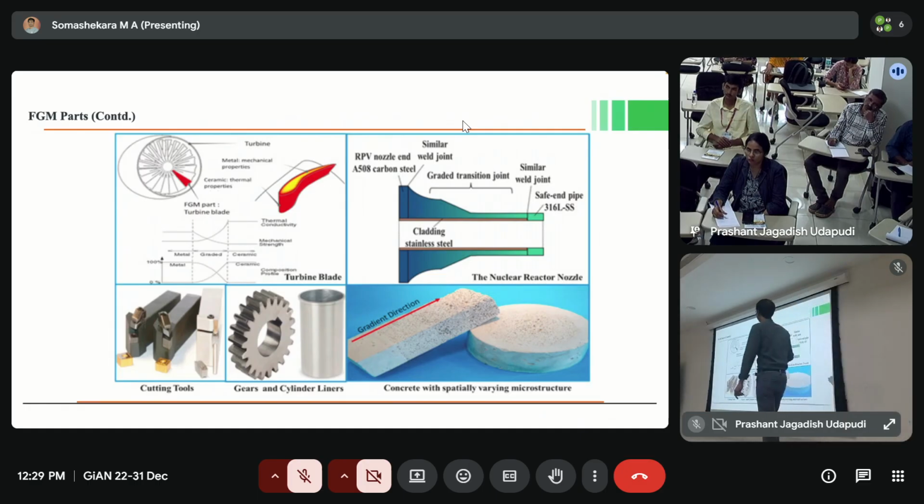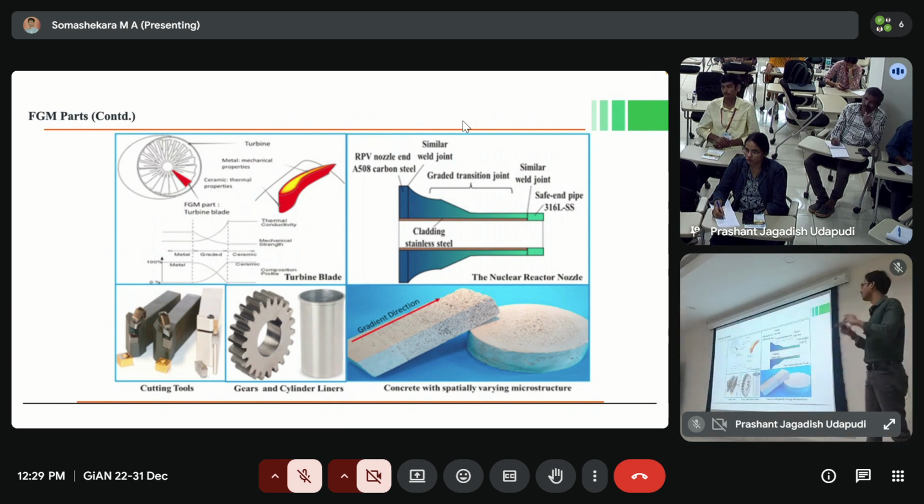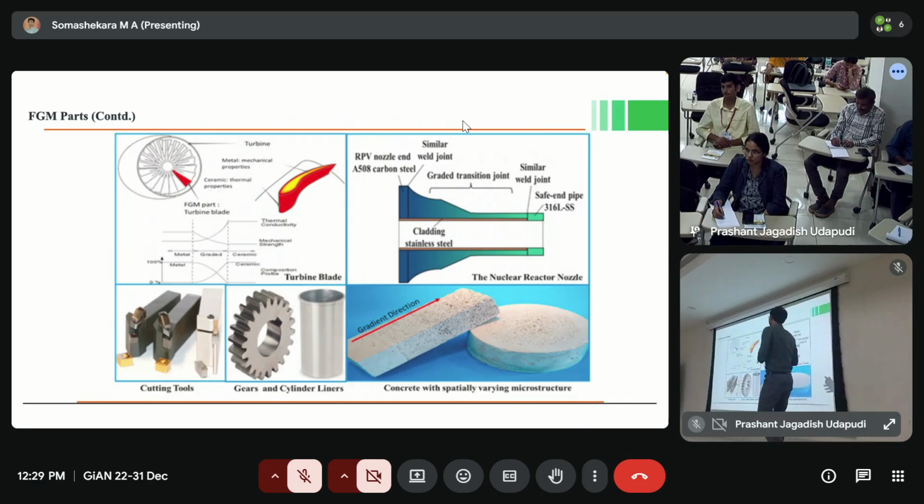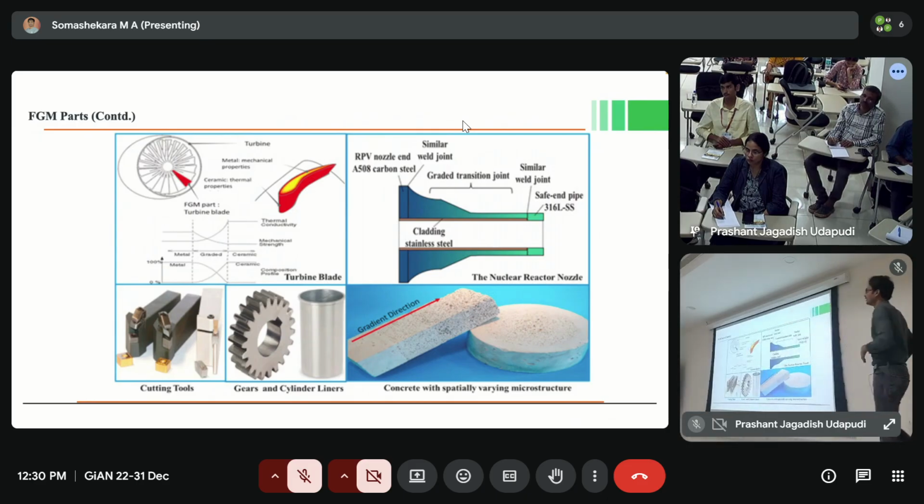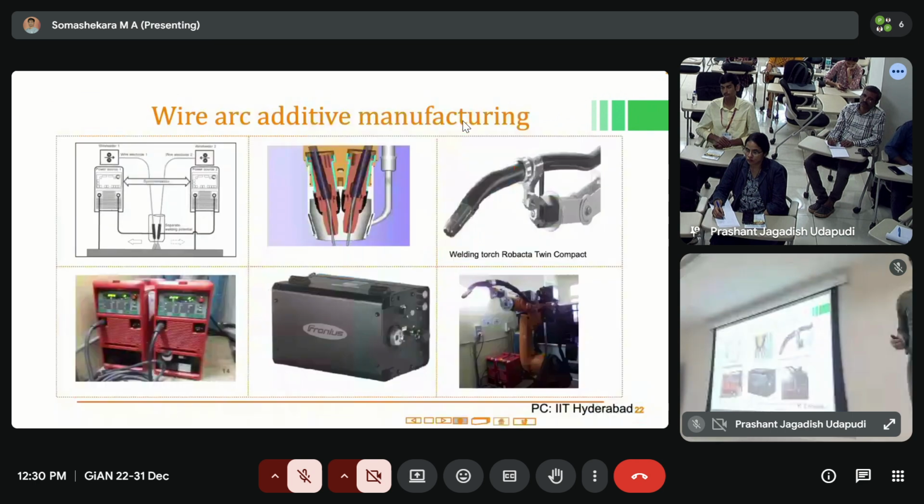You will find a lot of applications where you need to eliminate multiple materials, or multiple materials that will be combined in a single component, right? Examples are turbine blades, and then you have the cladding in here, and then you can have different structures here, right? And then you have different gears, and so many applications demand that you want to eliminate multiple manufacturing processes or multiple joints by using this kind of part or deposition, right?